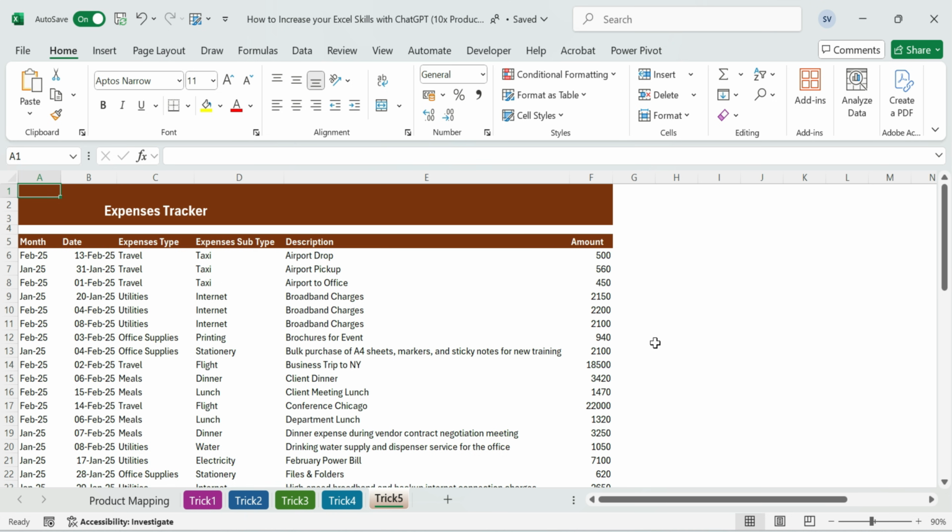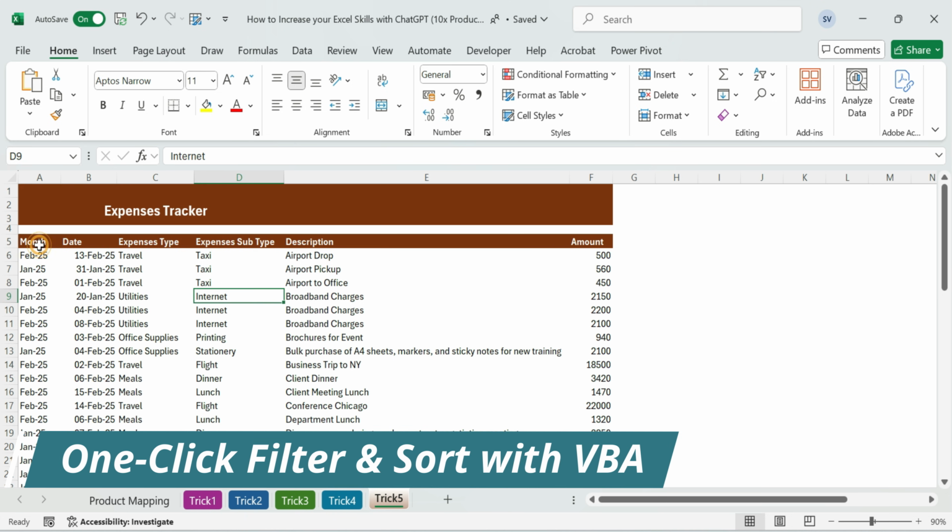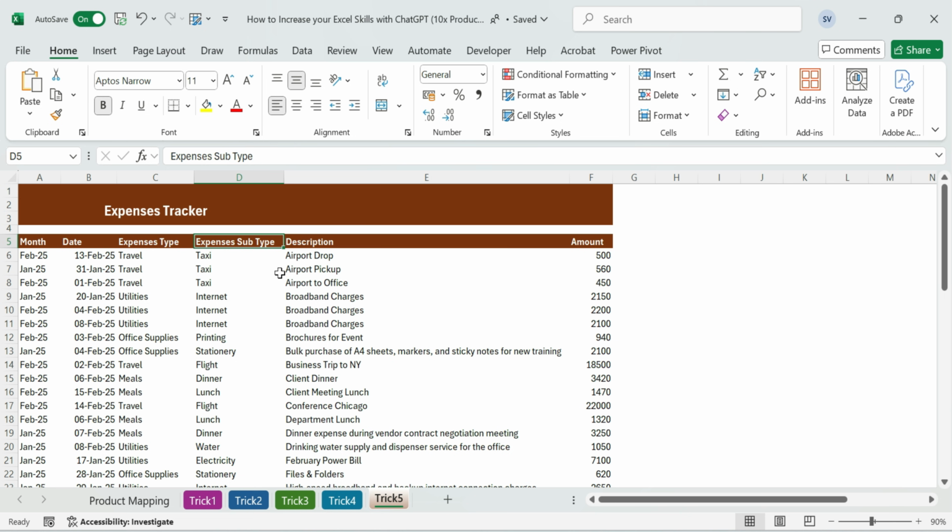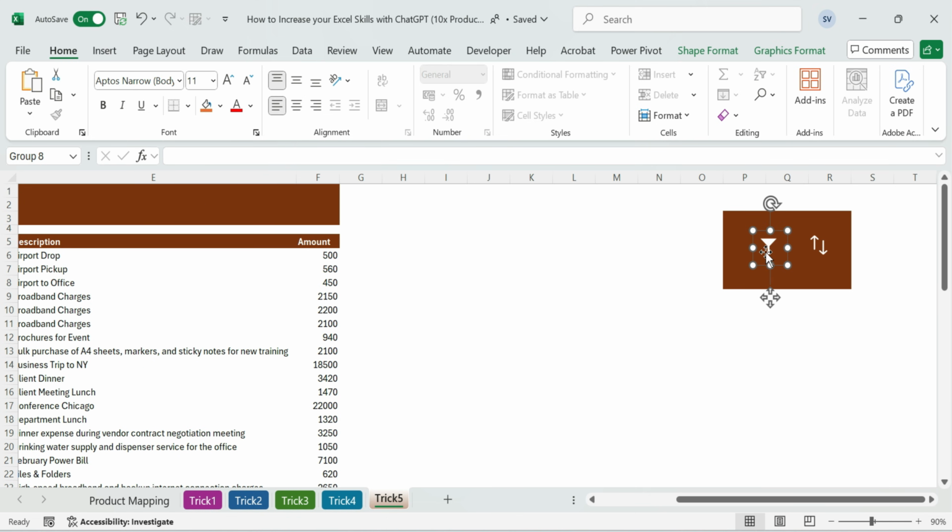Trick 5. One-click filter and sort with VBA. In Trick 5, we'll automate filter and sort buttons. Suppose we have an expense tracker and want quick buttons for filter and sort. Insert icons for filter and sort from Excel's shapes.